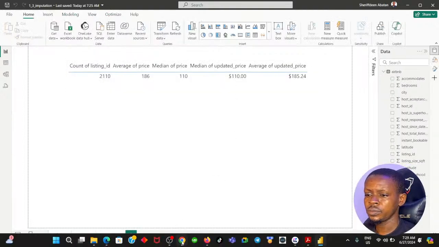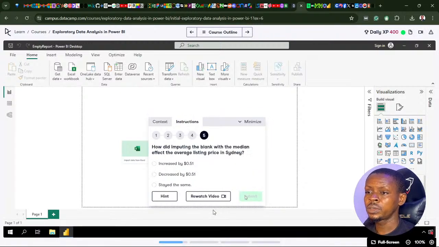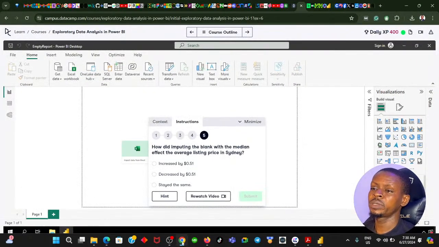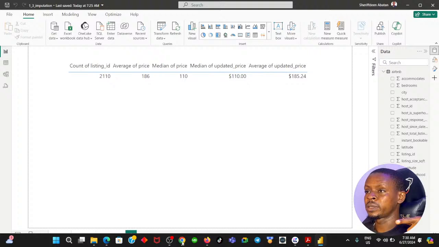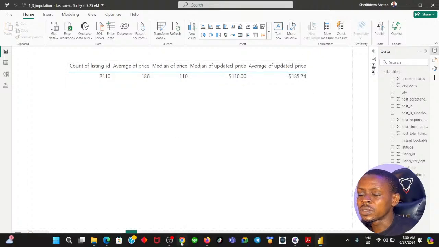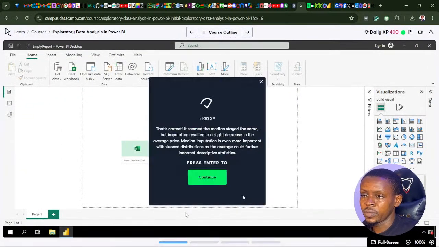Okay, that's interesting. So how did imputing the blanks with the median affect the average listing price in Sydney: increased by 0.51, decreased by 0.51, or stayed the same? It stayed the same now. Say, how did replacing the blanks with the median affect the average listing price of Sydney? Well, this 185 and 186. Should we say it decreased by 0.51? That's correct.